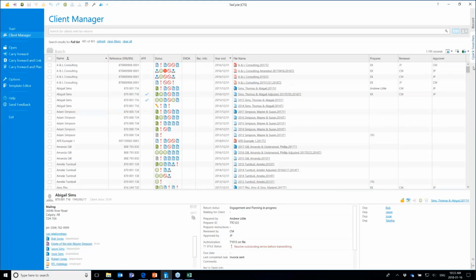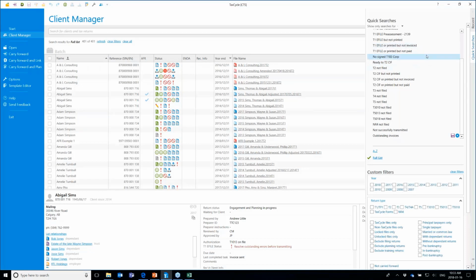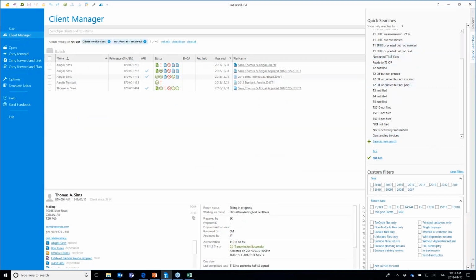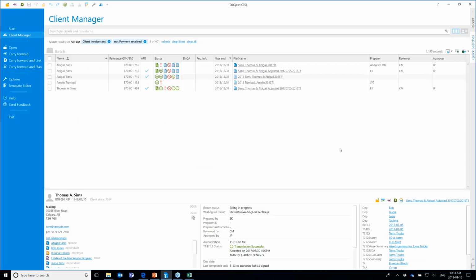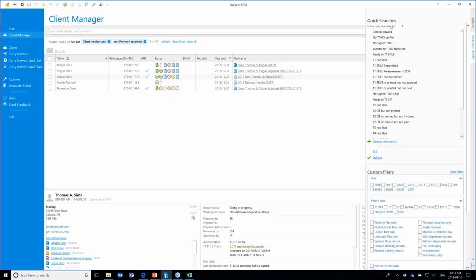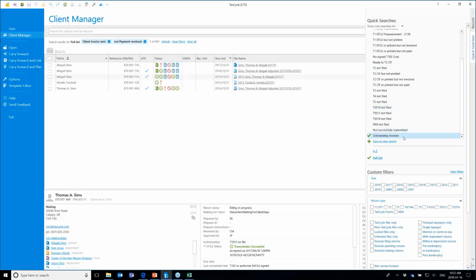Well, what I wanted to show you today is that you can have a little more customization to what columns appear in these exports. So first off, what if I want all my clients, I want to know who hasn't paid me yet. I've invoiced them from TaxCycle and I don't know who has paid me. This quick searches sidebar here, we have some canned searches. You can save your own as well. And what I clicked on there was the outstanding invoices search.